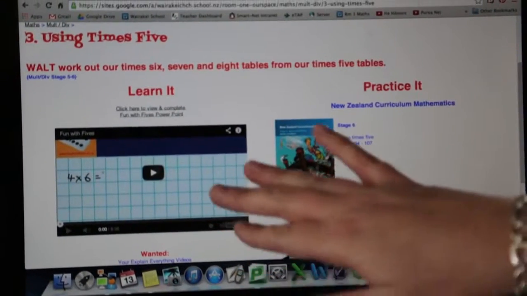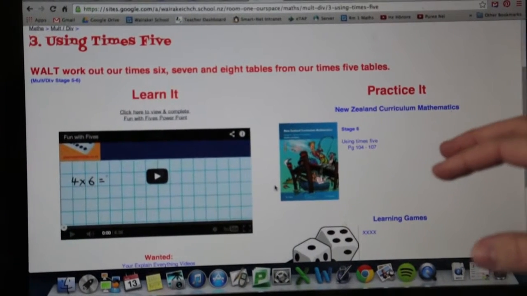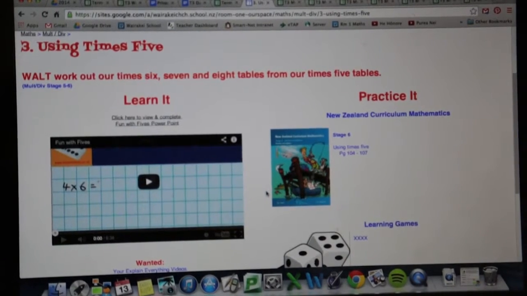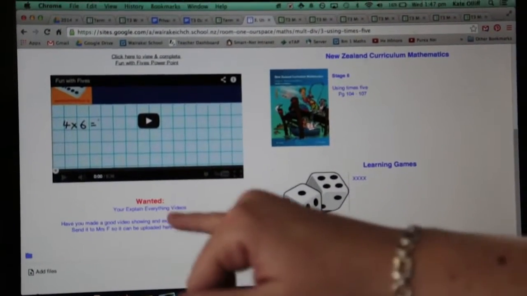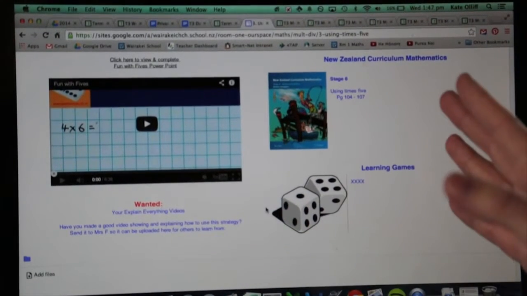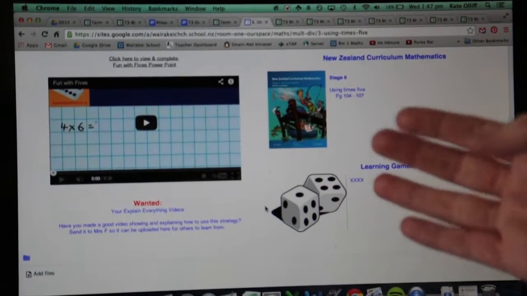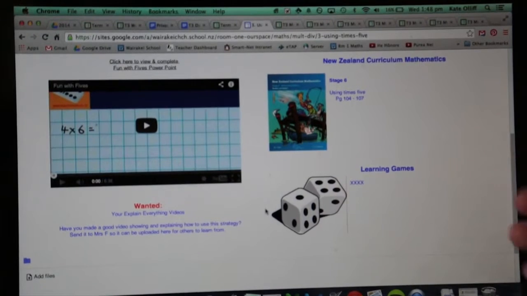So once the students have completed the Learn It and some Practice It, if they really think they've mastered the strategy, they move on to what we call Prove It. They use their iPads and they use the Explain Everything video, and they create a video that explains how they do the strategy. If that video is of good quality and will help other students, I then upload it to that strategy page so that it can help other students.